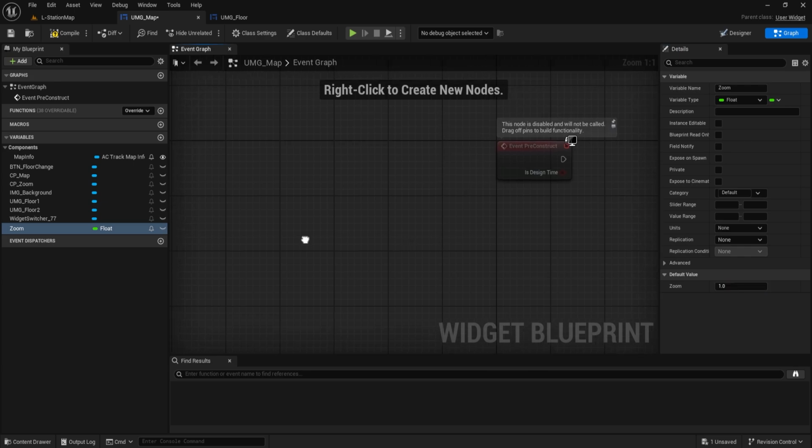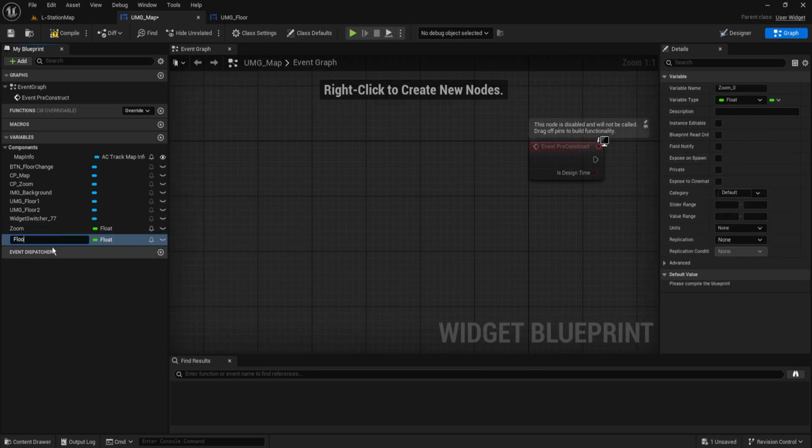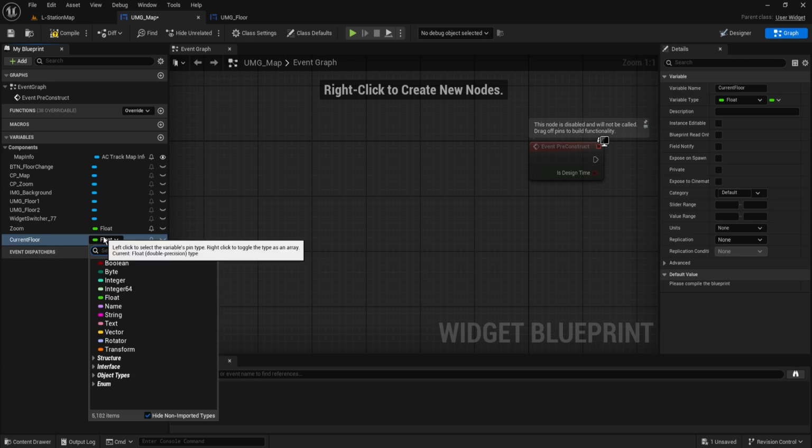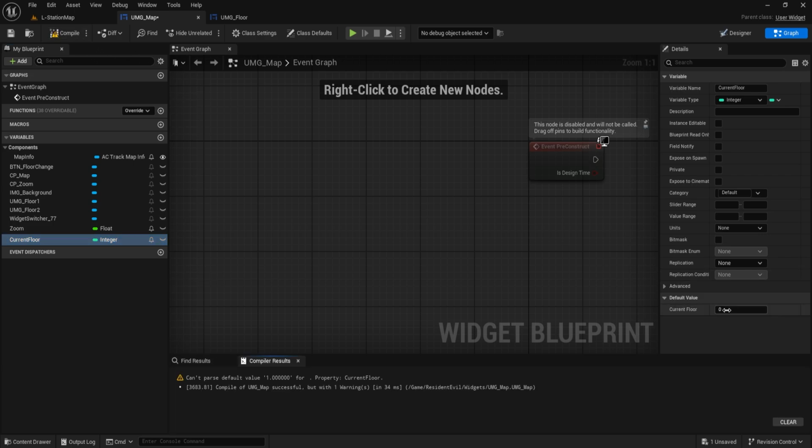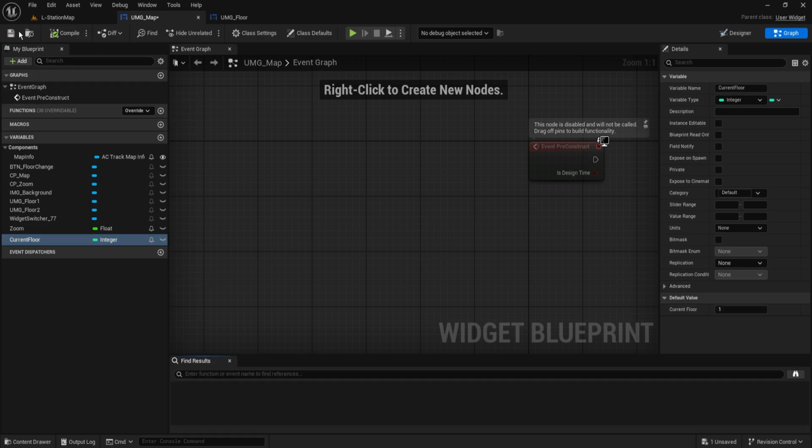Next, we want to know what floor we are on. So we're going to duplicate this, and we're going to call this current floor. It's going to be an integer, and by default we want it to be 1, because in this case we're on floor 1 by default.